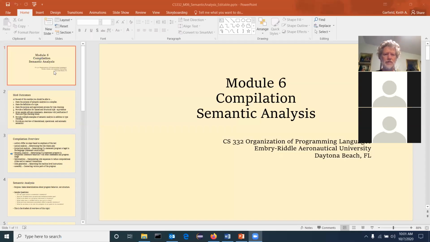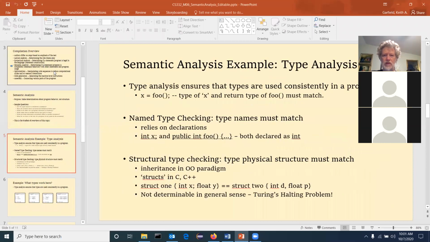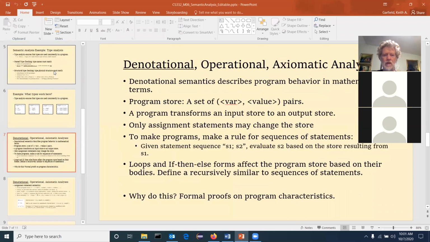Let's see. So we talked about semantics, and semantic analysis in a general sense, the other day, and today I wanted to go over the three major types.